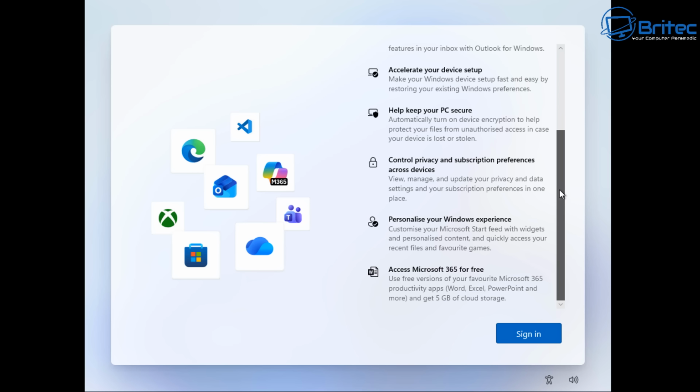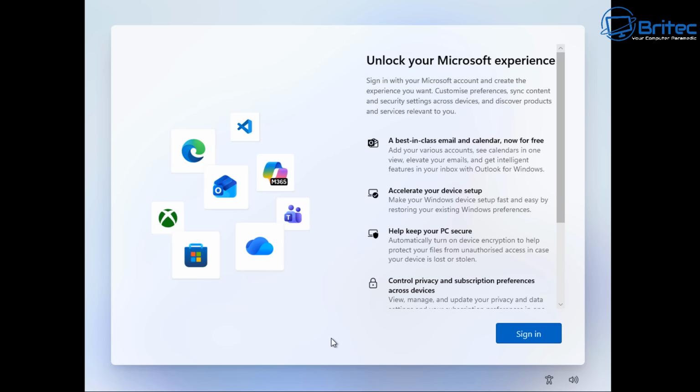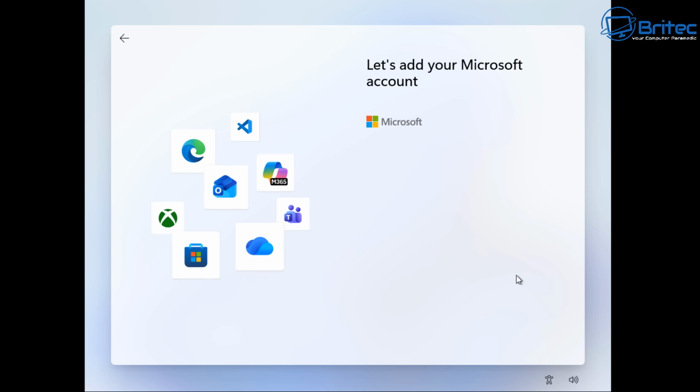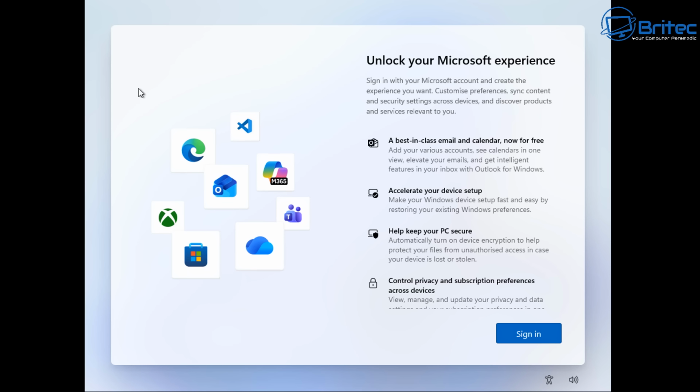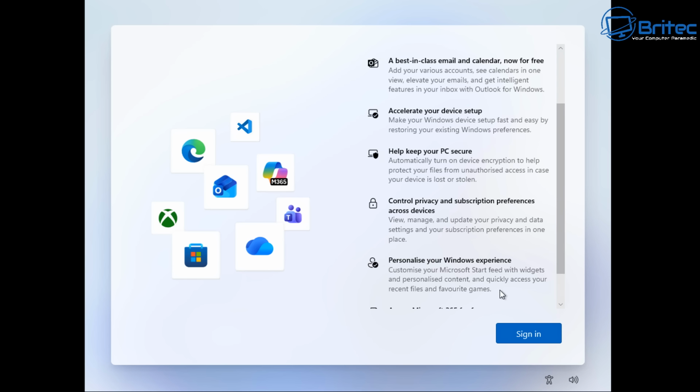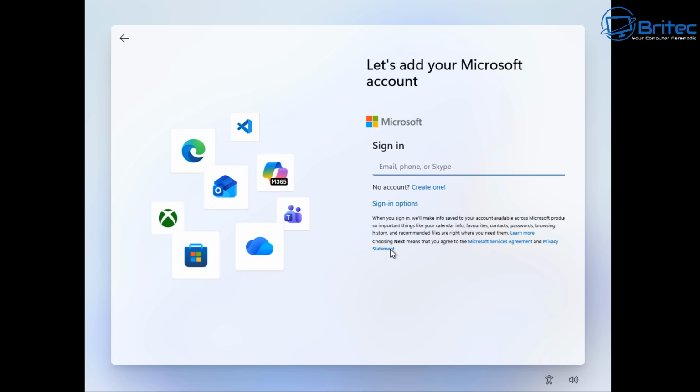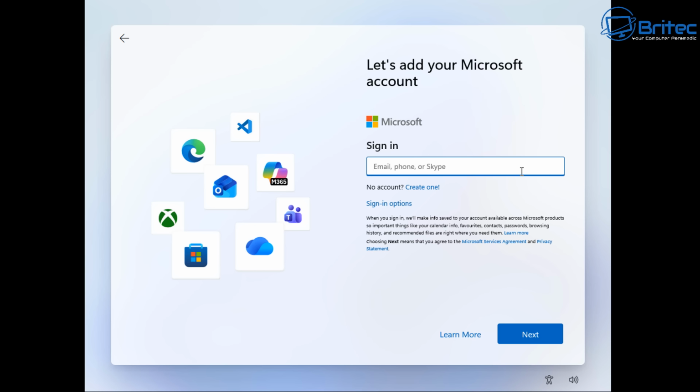But Microsoft want you to sign in, so you get all of this right here where it says accelerate your device setup, how to keep your PC secure, control privacy and subscription preferences across all your devices, access Microsoft 365 and things like that. So this is why Microsoft are pushing for Microsoft accounts. And you can see it will be OneDrive, which is automatically turned on, and you'll also get access to other features like Teams. So you can see right here, we have now a Microsoft box right here.